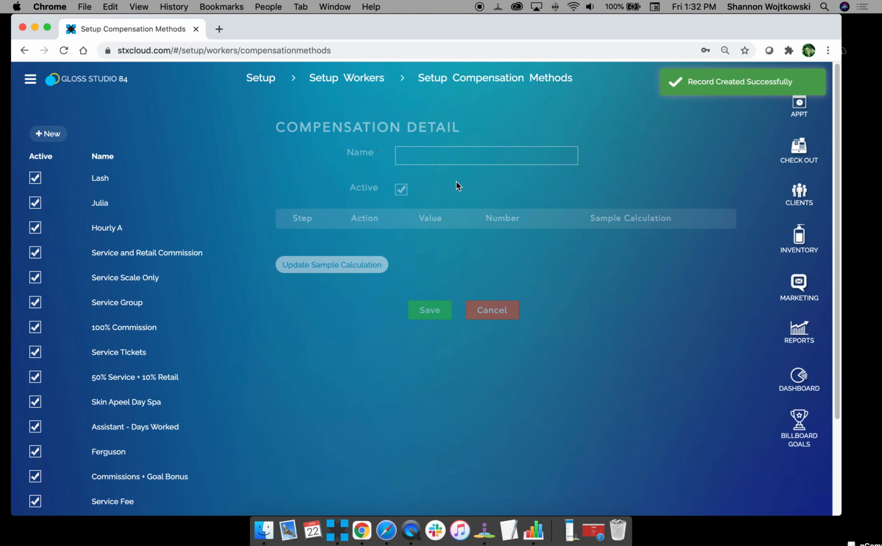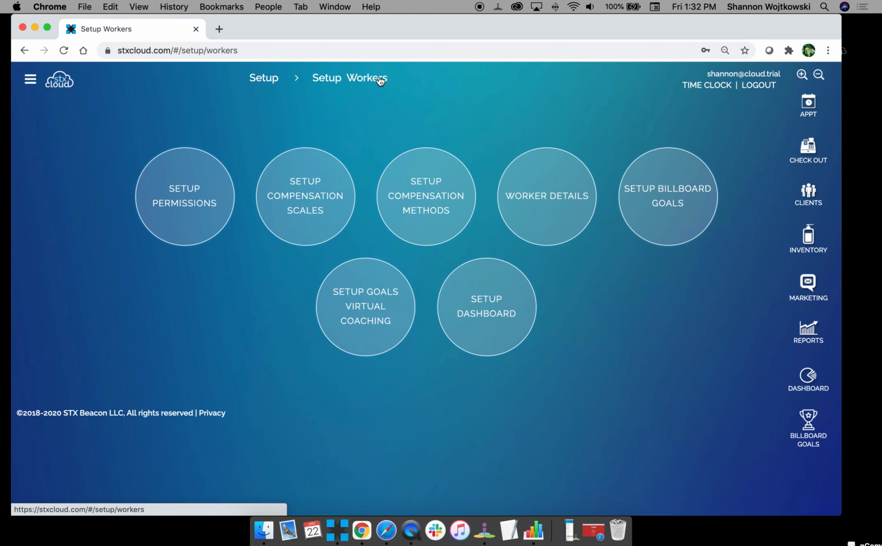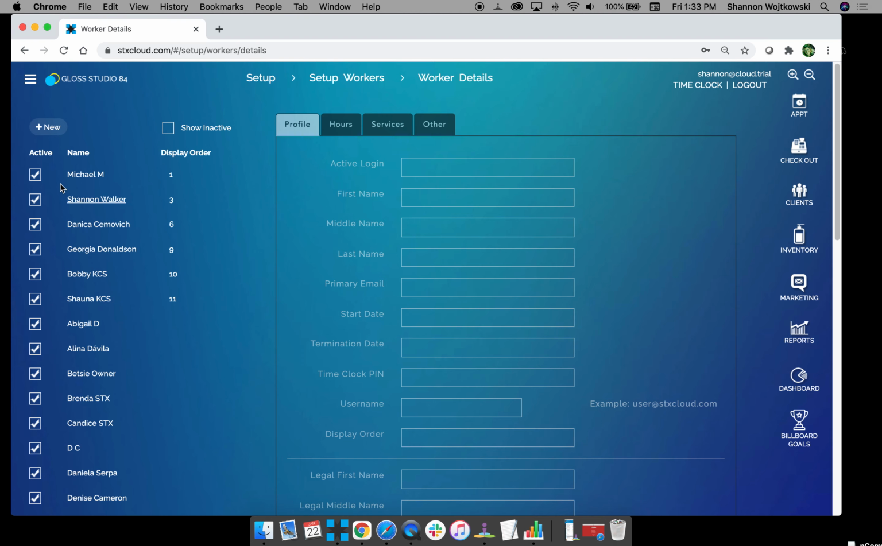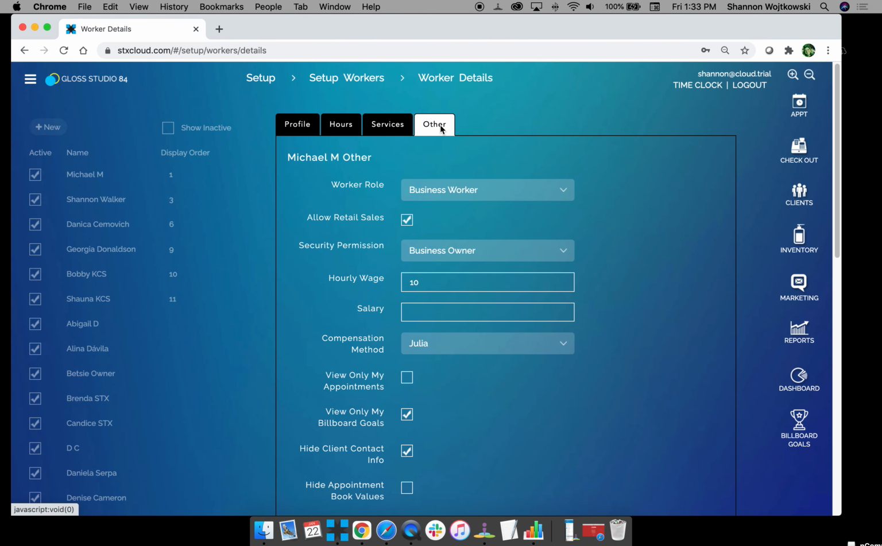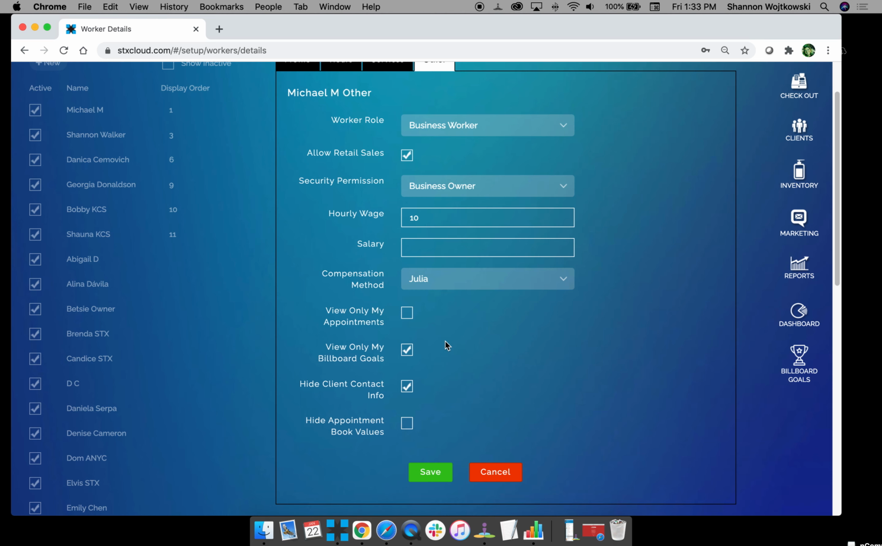To assign a compensation method, you go to Setup Workers, Worker Detail, click on the worker, go to the Other tab, and you select their compensation method here. And then also, if it's hourly, you'll need to put their hourly wage in here. You don't actually plug the hourly wage into the method. You just put in here what their hourly wage is. And then if they get paid a salary, you put in what their yearly salary is. And then the system will divide it based on the date range that you pull. And then always don't forget, press save.